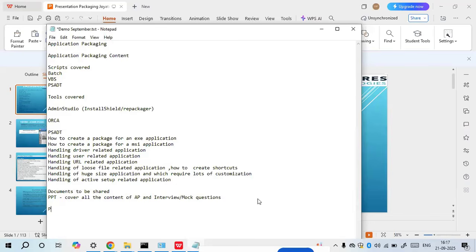After this, we show the PRF. PRF is a package request form which is basically filled by the customer, and then it is transferred to the packaging team, who, by seeing that packaging document, that is the PRF document, package that application. So this is also one of the important documents.